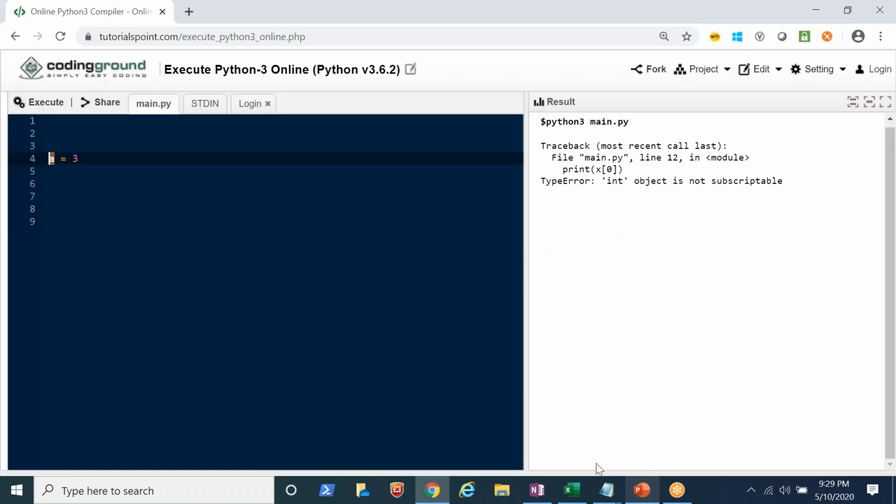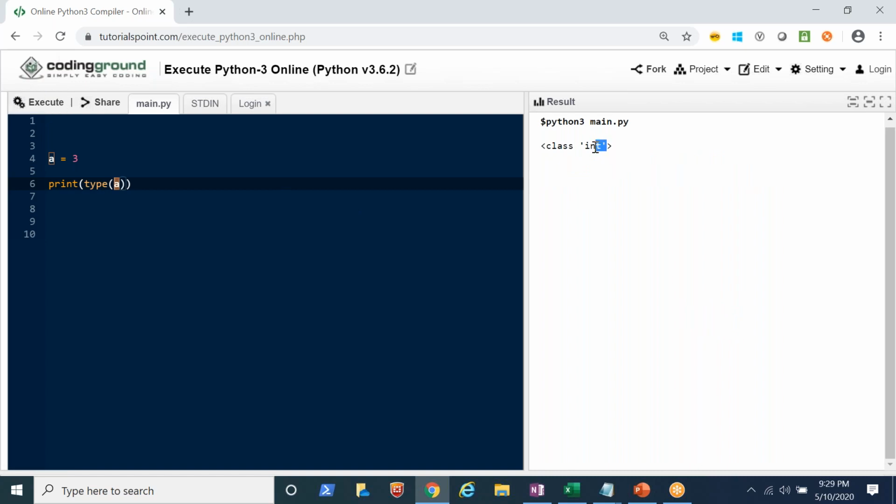Okay, so if I want to see, how can I know the data type of the object in my variable? How can I check? So print type. Type is a function, and what do we give to type? The variable name or object A. I give it A, and now it will tell me what type of object it is. Execute: int. So integer. A is an integer type of object.